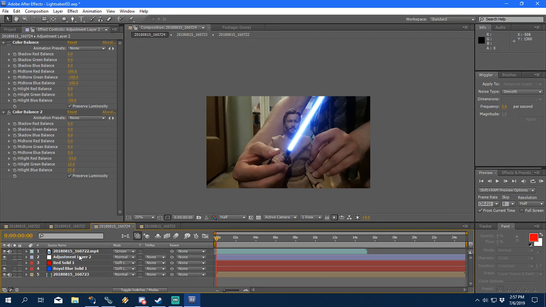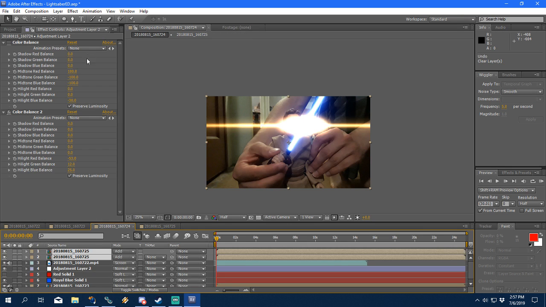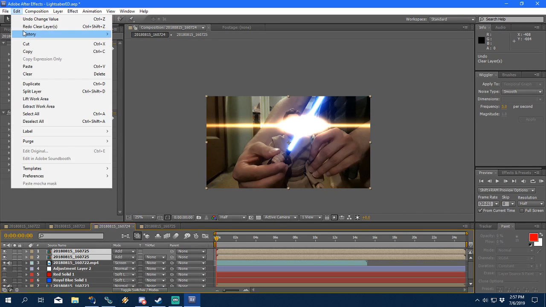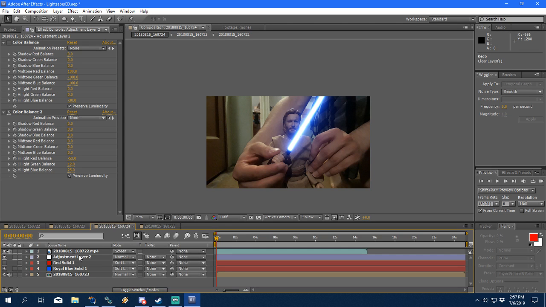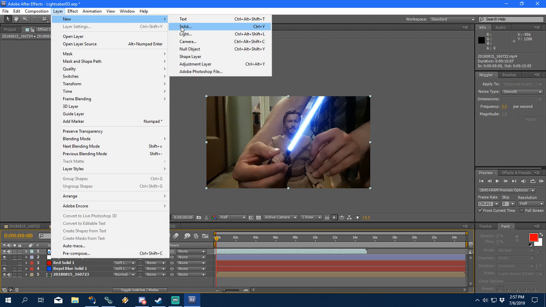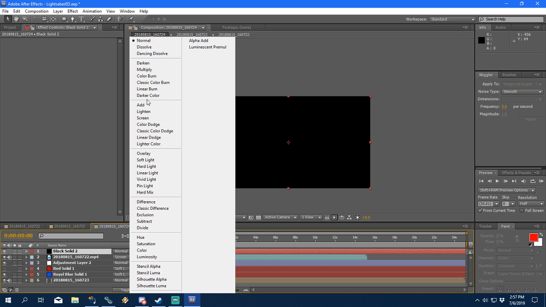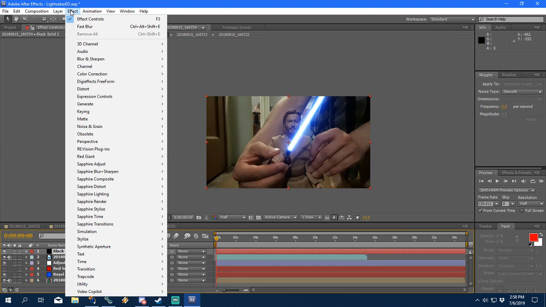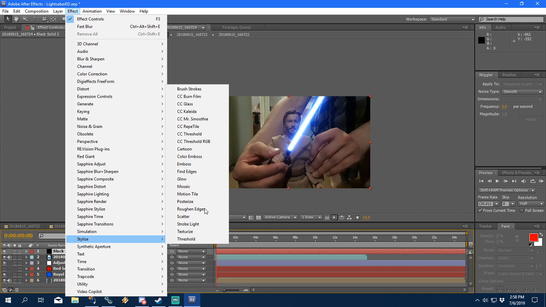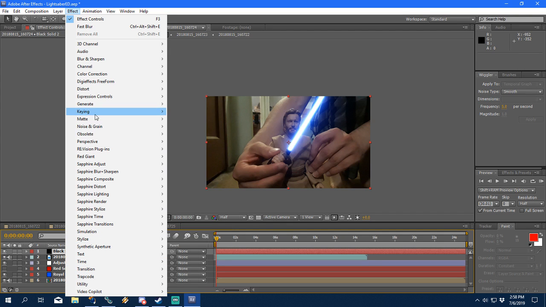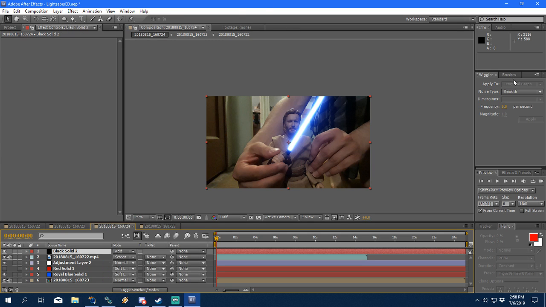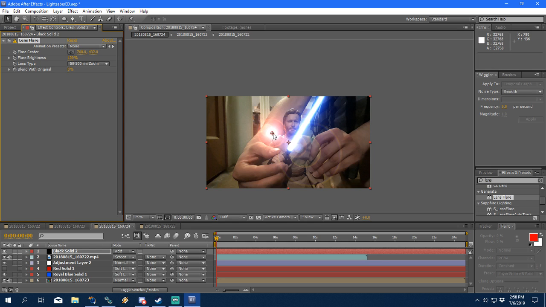But what I like to use, and you could also, actually, no, let's redo clearing that out. So I'm going to make a new black solid here. Now, this is probably the least advisable. This is the cheap way of doing it. Let's see, stylize, I think? No. Where is it? Ah, you know what? Better idea. Generate lens flare. This is really the lazy man's way of doing it.